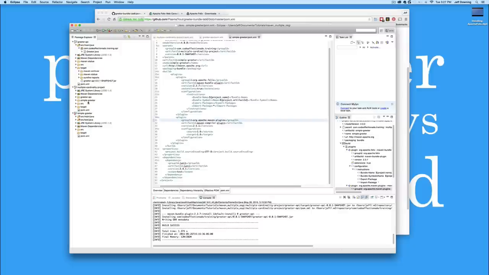That's great grammar, isn't it? So we have a plugin here that allows us to translate the SCR annotations that we're going to put on our classes into the component.xml file that it actually generates. So let's copy that line and go over to our master pom.